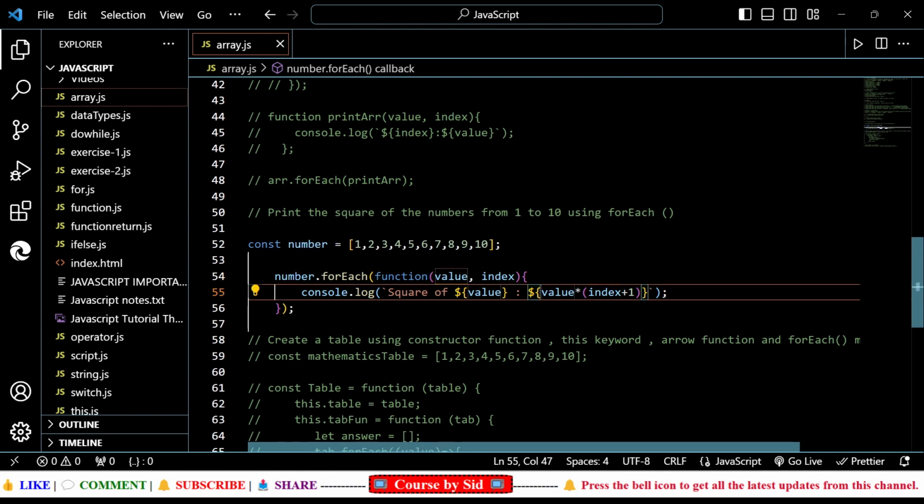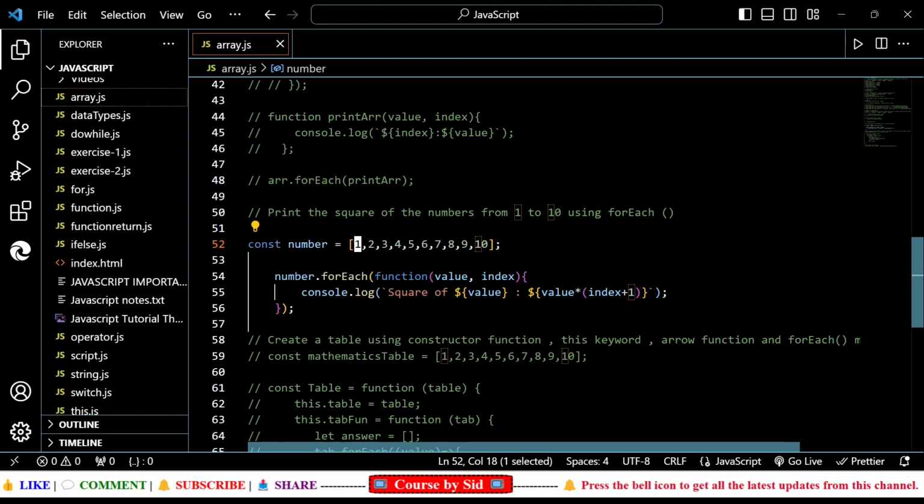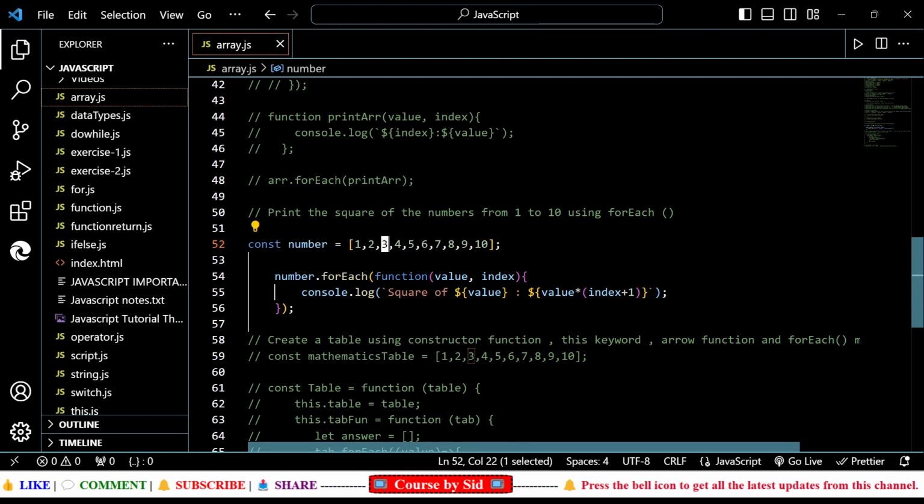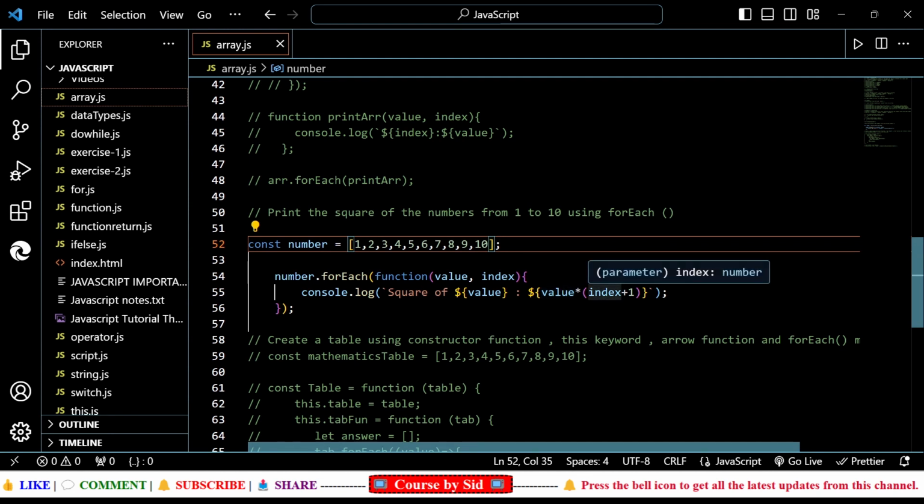I know that when the value is 1, the index number will be 0, so I have added plus 1. When the value is 2, the index number will be 1, so I have added 1. So 2 into 2. Similarly 3 into 2 plus 1, right? The index number will be 2 and I have added 1, so 3 into 3. And then similarly this goes on, and at the last, 10 into 9 plus 1 within brackets, so 10 into 10, that gives us 100, right?